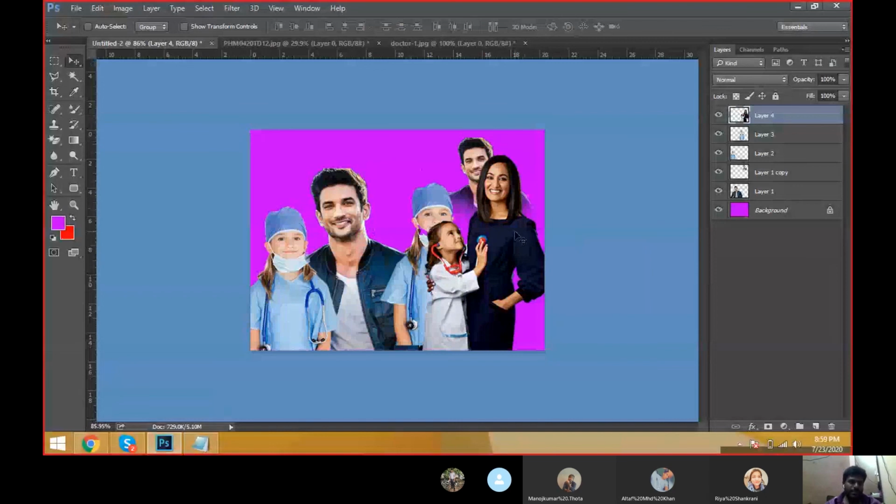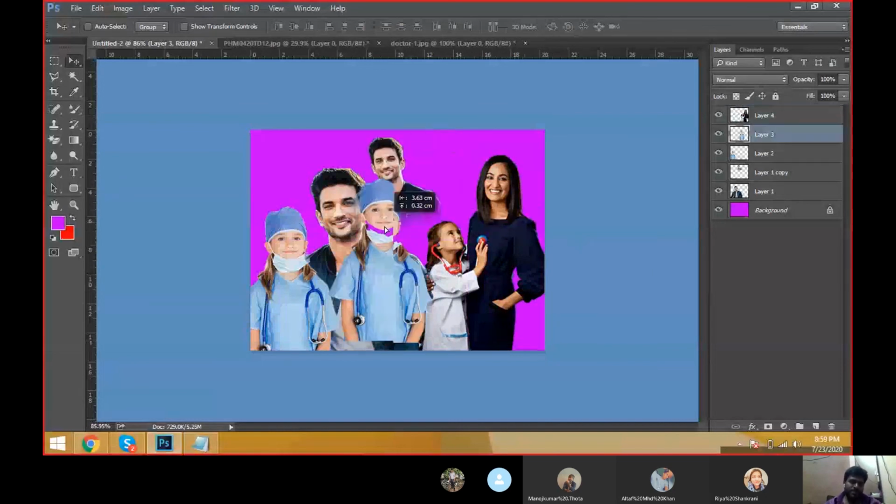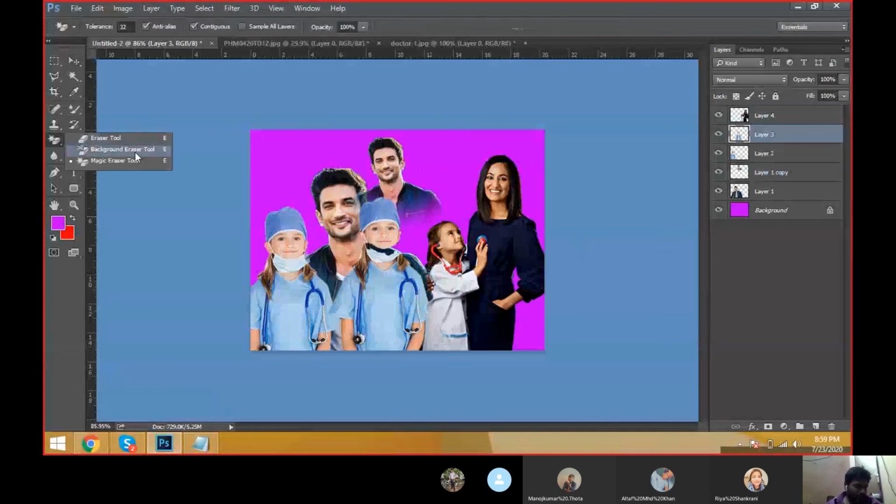Like this, we can cut the images. Okay, sir, you kept the images in a solid color, but I need multicolor backgrounds. Friends, do you understand the eraser tool, background eraser tool and magic eraser tool? Any doubts?